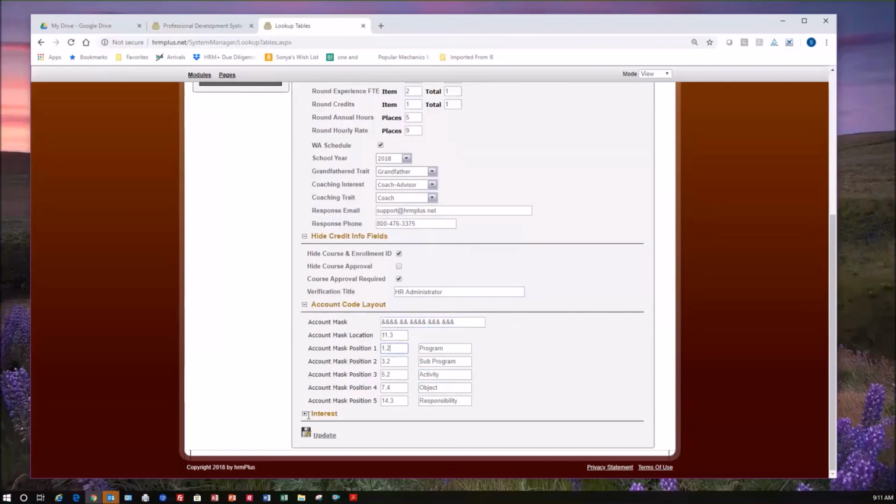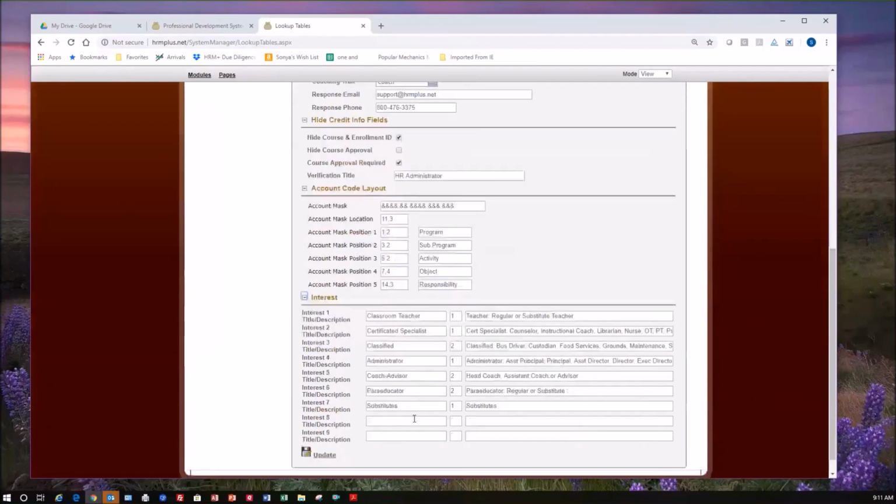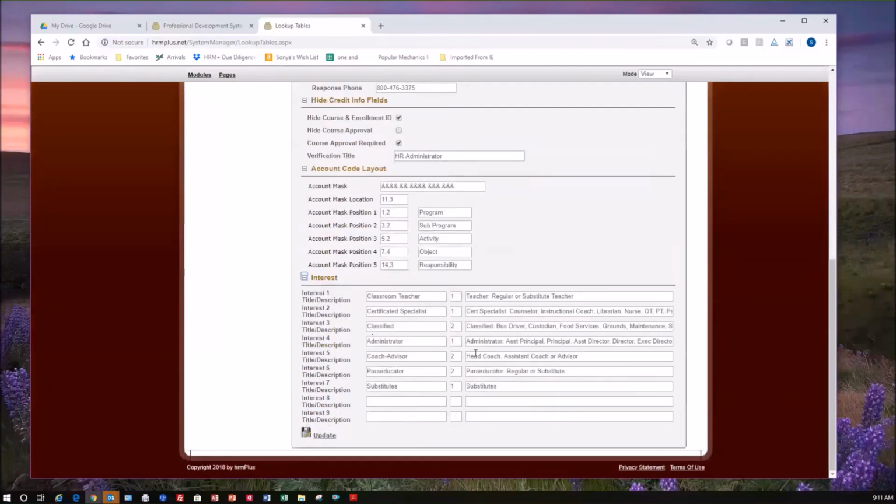And then lastly, we have your interest or your employee types. Now, these are associated and connected to other systems. So if you have the job application system or the professional development system, you don't want to be going and changing these things without contacting us, because it definitely has an impact on the other areas. You can't just add another one, etc. If you change a description here, it will change it across all systems. So just be really mindful of that.